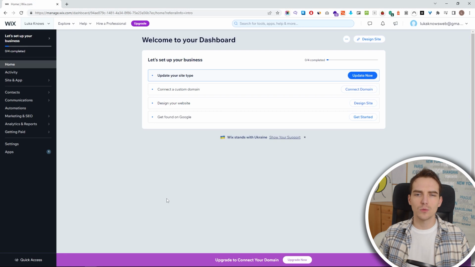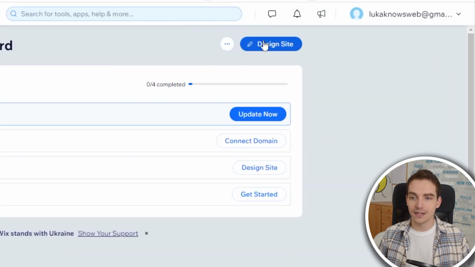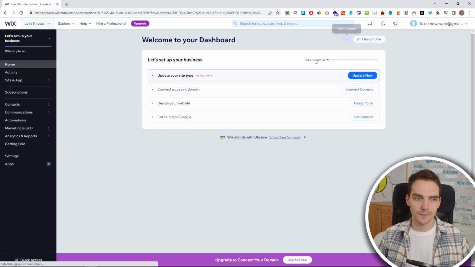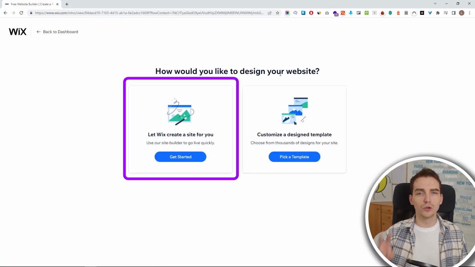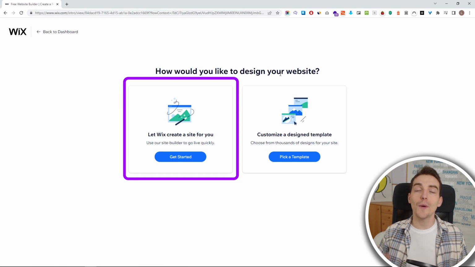Now we can see that Wix has actually created our site for us, so we can go to the dashboard. Now you can see our website was successfully created. Whenever you want to change the look of your website or actually see your website, you want to come inside here under home and click on design site. Now this will take you to those two options. You can see let Wix create your site. They will use artificial intelligence to create it for you.